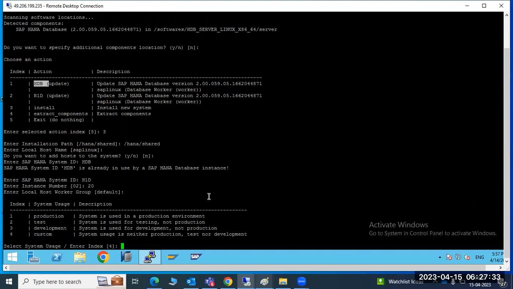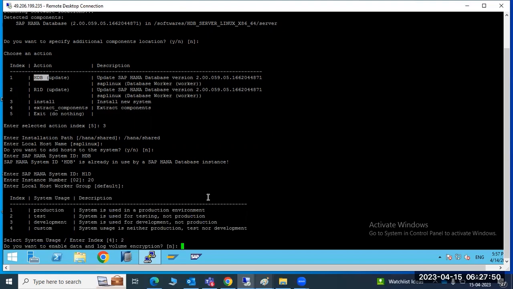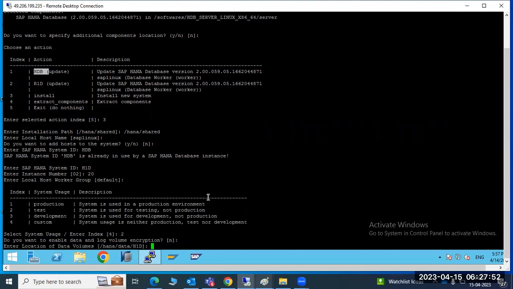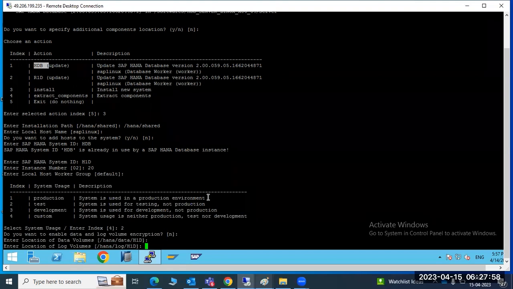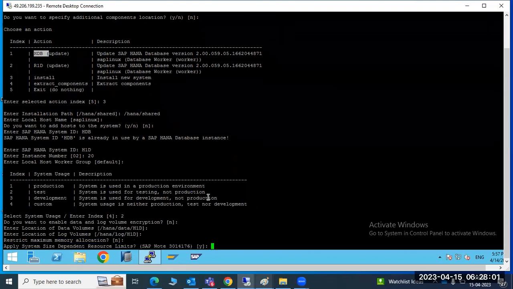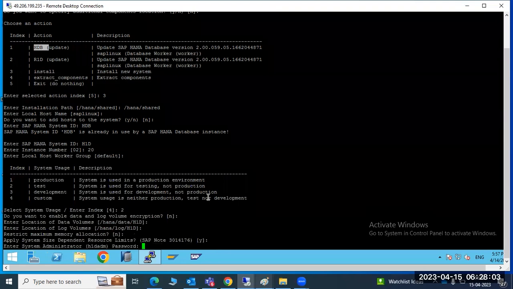Default, okay, fine. So what is the system usage? What is the purpose of this installation? Is it for a production environment, test environment, development, or custom? Maybe test environment, then type 2. Enable the log volume, not required now. The data volume location is the data volume folder location /NR data, and log volume /NR log, and memory allocation. No. Then password.